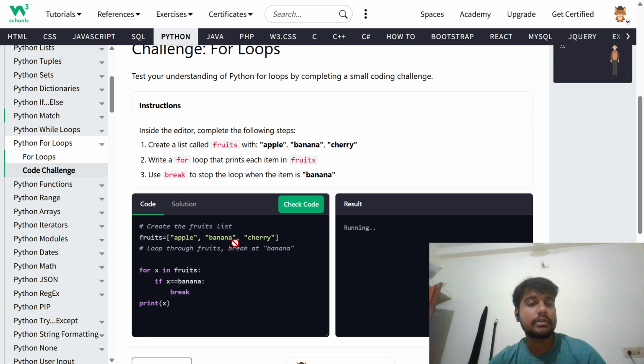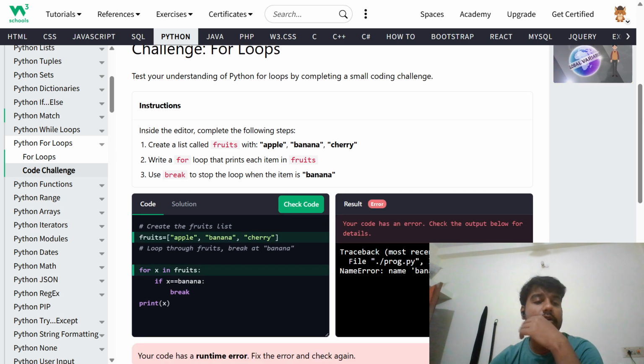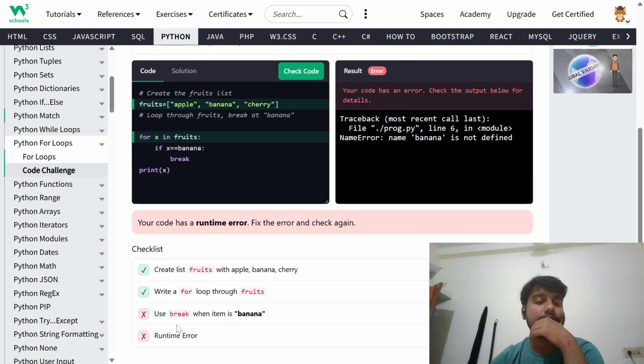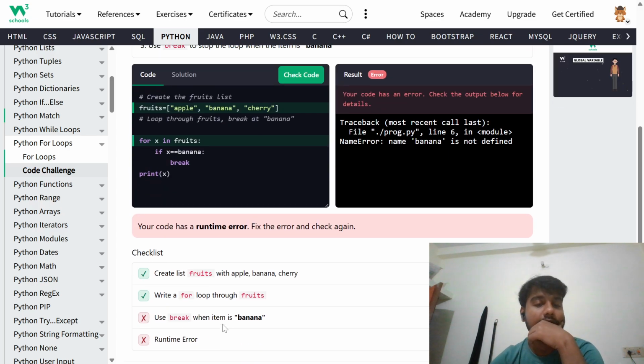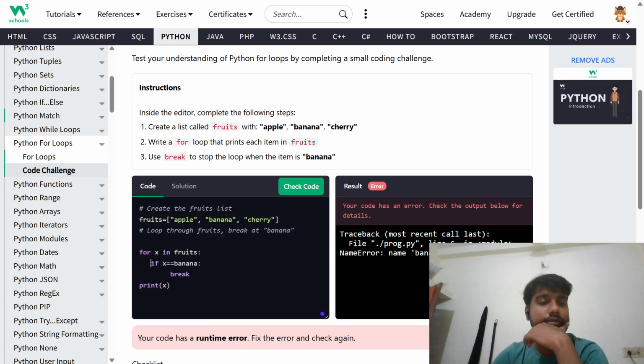Check what part gives you the error here. Two things are correct and one is wrong, which is break banana, what I wrote here. What is wrong? Okay, the syntax problem.